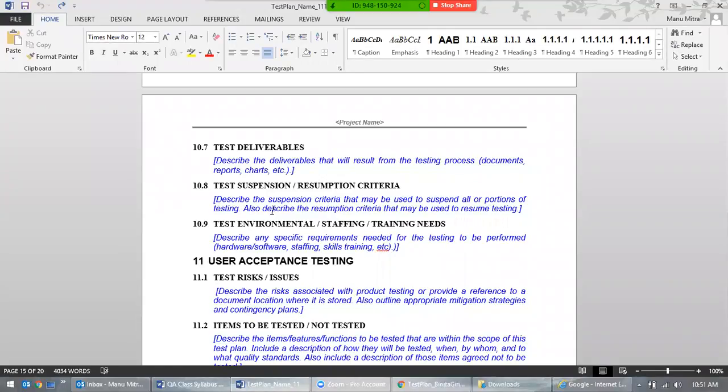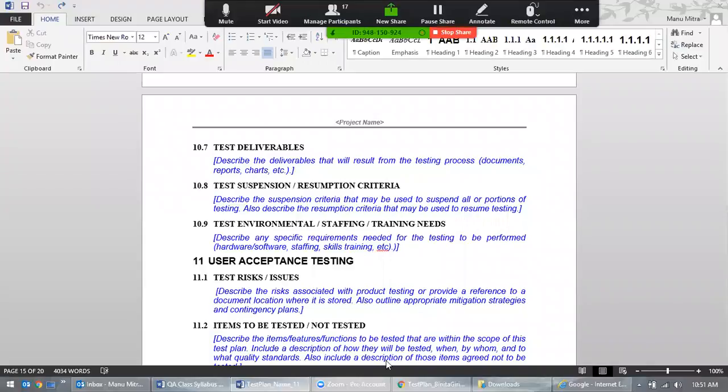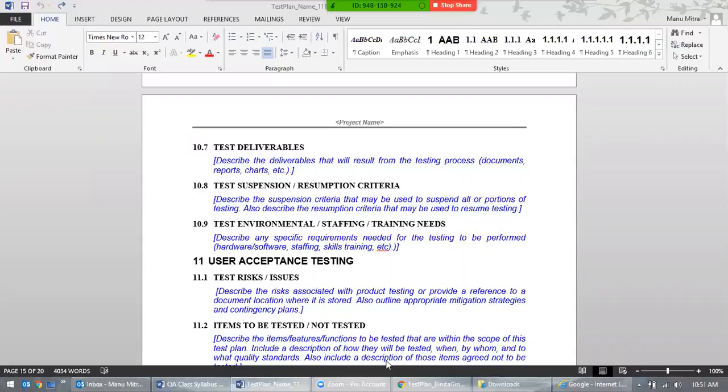Suppose I'm working as a functional tester. Do I need to update the functional part in the test plan document? As a tester, as a QA analyst, you are not going to update anything. This is the job of the QA lead. He or she is responsible for updating any information in the test plan.